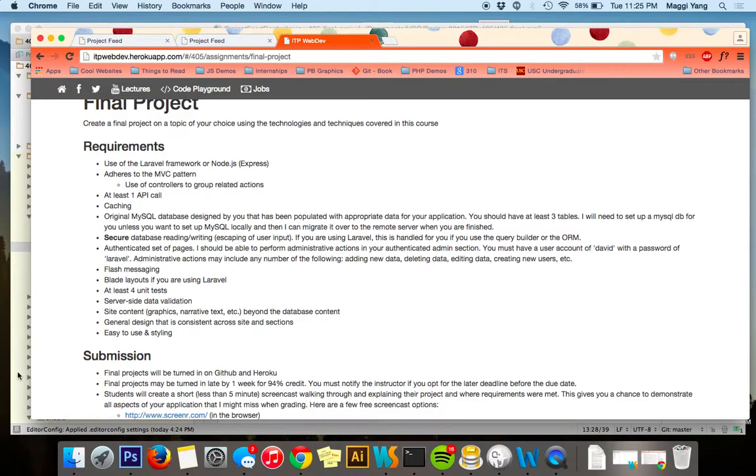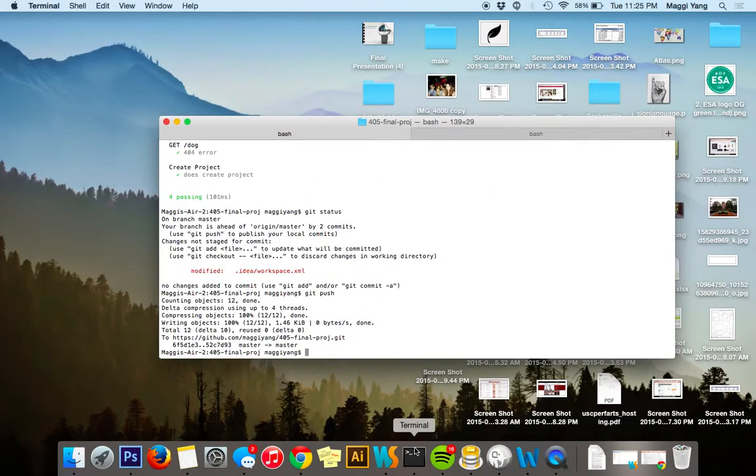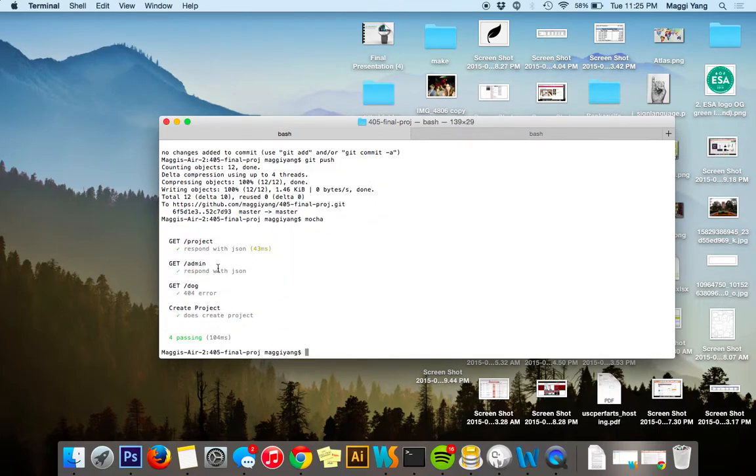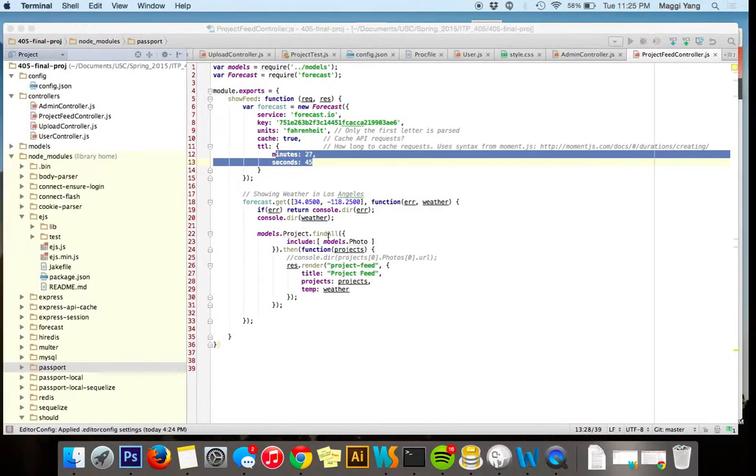I can run the unit test now, just so you can see it. If I run Mocha, you'll see that I did 4 tests. One test was to see that it was able to get the project. The other was to see if it would get the admin page. And then the last one, I just wanted to see if I try to put in a bad URL, it would get dog. And then the other one checks if it does create a project. You can see that in the project test folder.